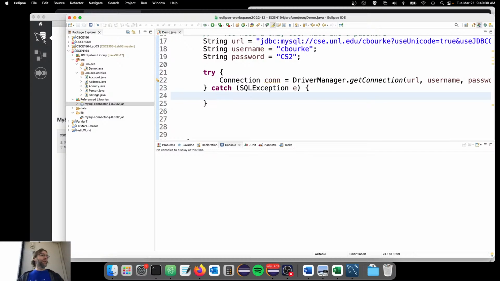Well, what if I don't have the correct password? Can you reasonably recover from an invalid password? Not really, right? Can you reasonably recover if the server is down? Not really. Right? So I'm going to, remember being an angler, you catch and release. I'm going to throw a new runtime exception, wrapping up e, and then just let it take care of it.